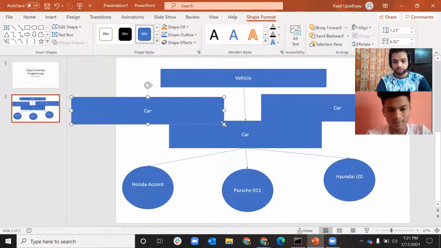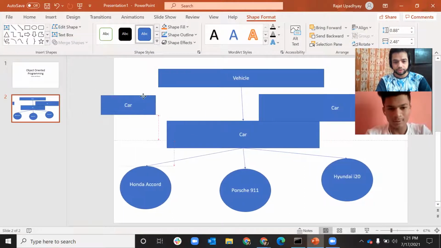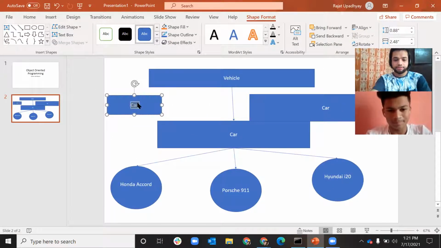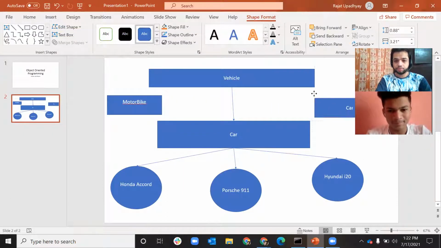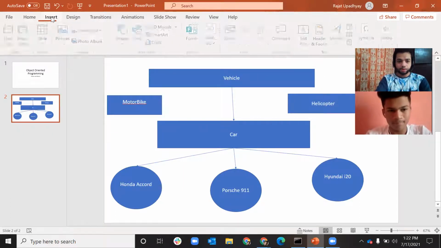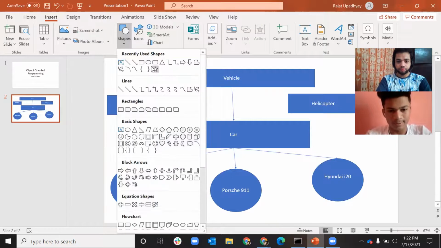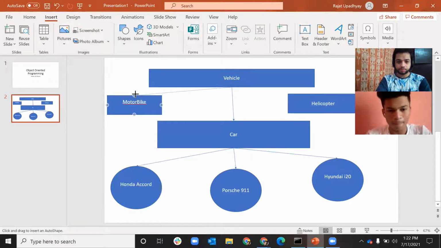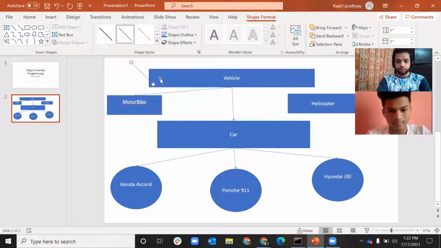Let me just make it smaller to keep it neat, right? I'll say here, let's say motorbike, right? And here we'll say, let's say a helicopter, right? And both of them are a type of vehicle. So I put this here, and we'll take another one.